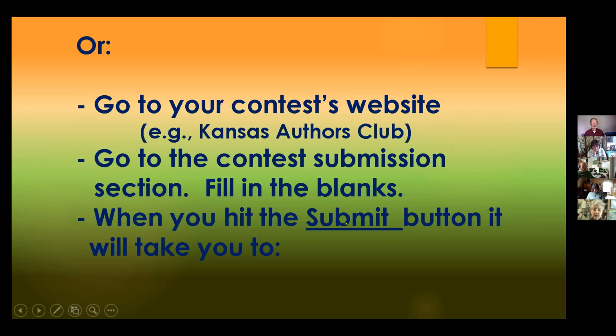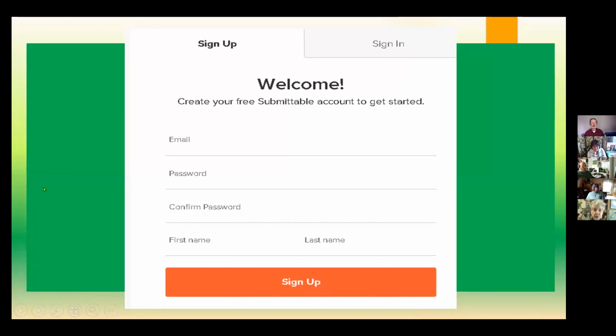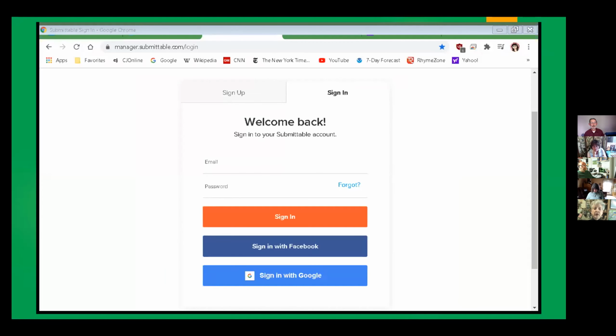And when you hit the submit button, it will take you to a screen that looks like this, the one we just saw. And again, you'll have to either open this brand new account with this screen, or you'll get a welcome back screen like we just saw. So either way, it's just real easy. You put in two things, your email address and your password, you're done. It's very simple.